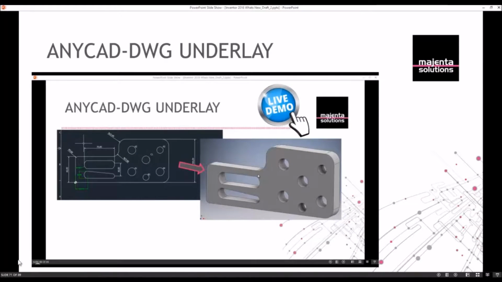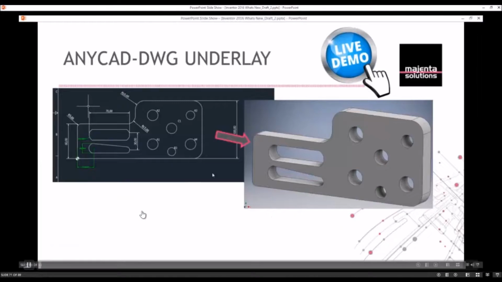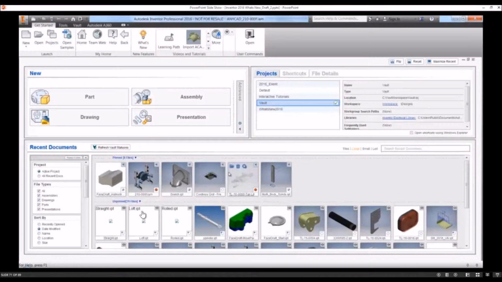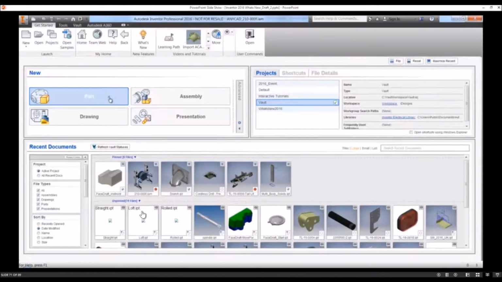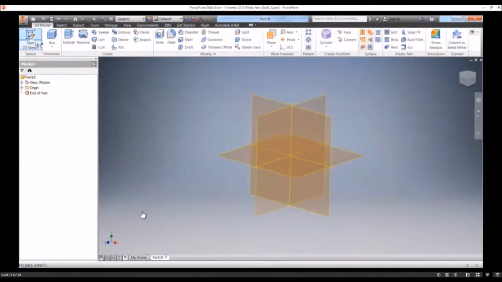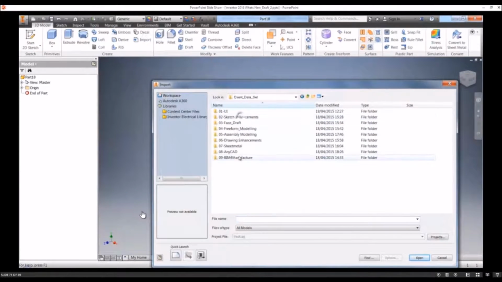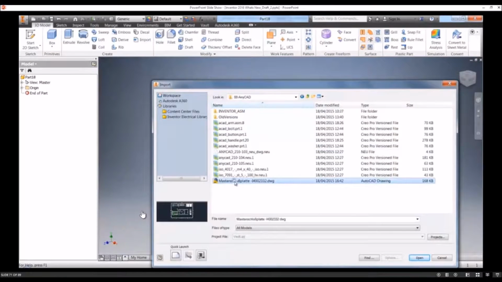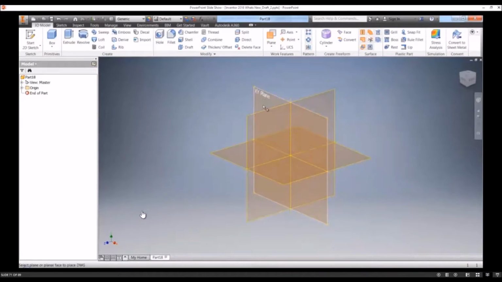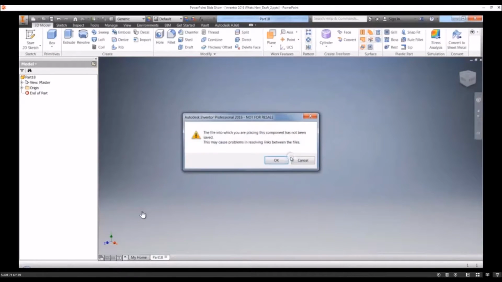So I've got a really quick demonstration here of AnyCAD working with a DWG. So I'm going to create a part file, create a brand new part file, start a new sketch. I'm going to import onto a plane. So I've got a plate. This is a standard AutoCAD file. You're going to see the AutoCAD file in a moment.